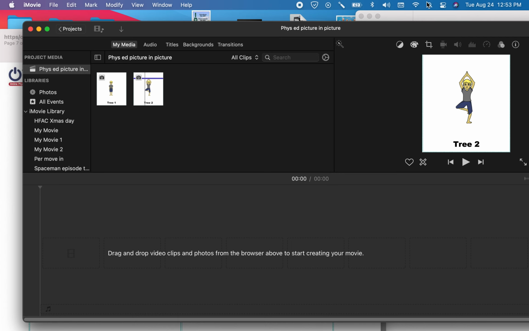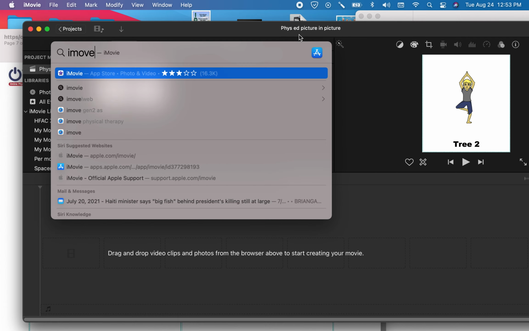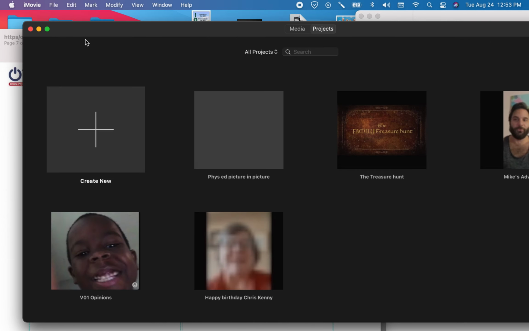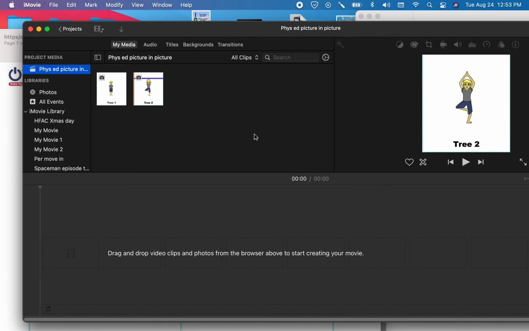You can find iMovie on your Mac by typing in iMovie, and it will pop up. You double-click on it, and once you double-click on it, you just click on here where it says Create New. All right, here we go.